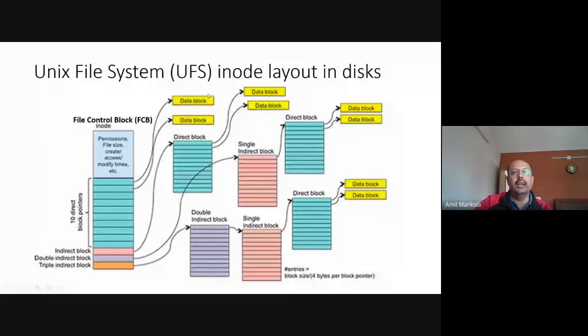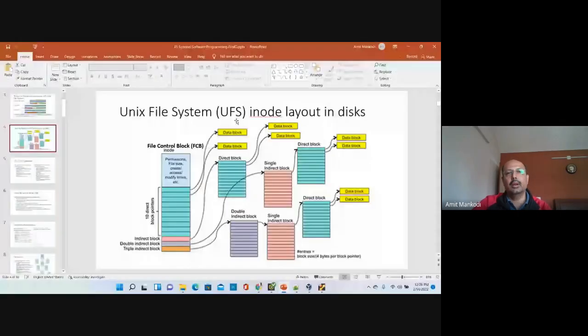Now these blocks can be 2K, 4K, depending on the setting that you would have done in the operating system. So the operating system basically decides how to divide the disk into a number of blocks and what would be the size of the block. Okay, so let's assume that each of these blocks were 2K blocks, right?